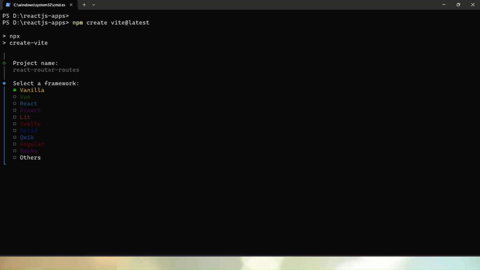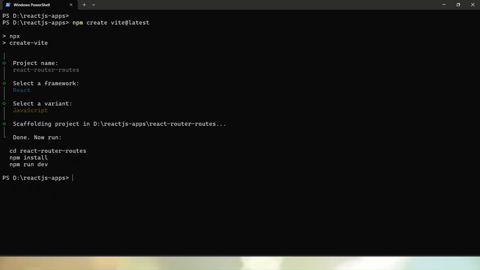Hit enter. Now it is asking about the framework. Obviously we have to use React, so here we have the third option, and I am selecting it by pressing the down arrow. Hit enter, and then it is asking about the variant. Inside this video topic, I will keep it very simple, so I will choose JavaScript. Third option, hit enter, and now we can see the project setup is created.